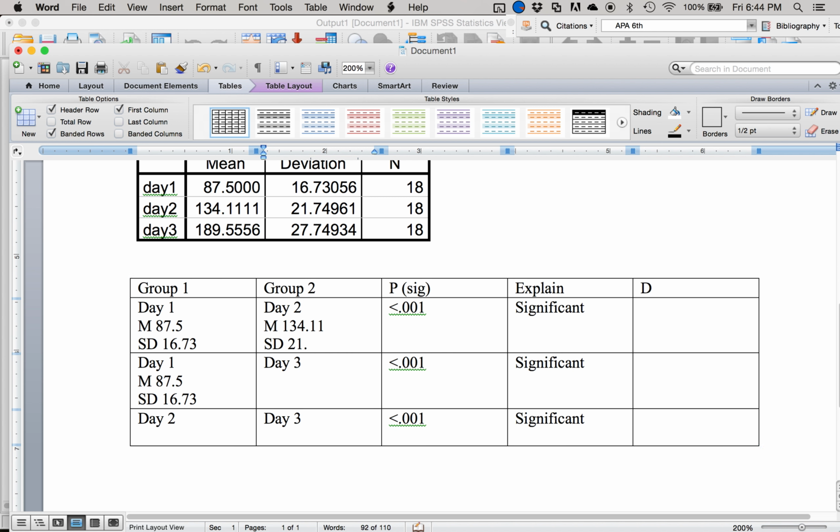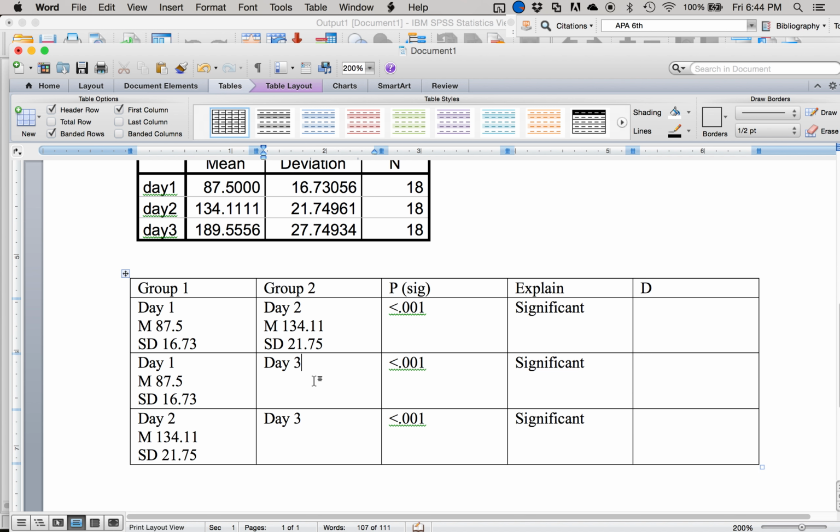And 21.75. So enter that for day 2. And then here it's 189.56, and the standard deviation is 27.75. Copy, copy. All right. So here I said it was significant.